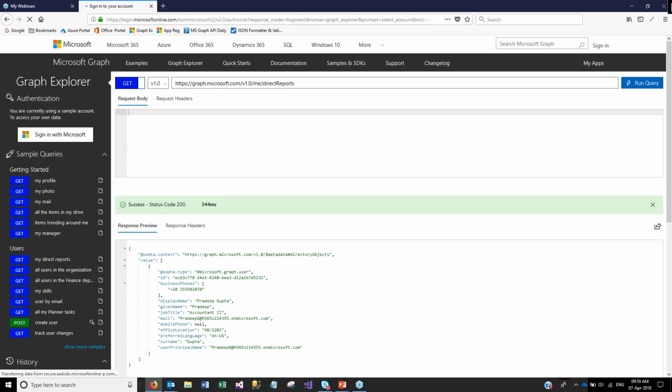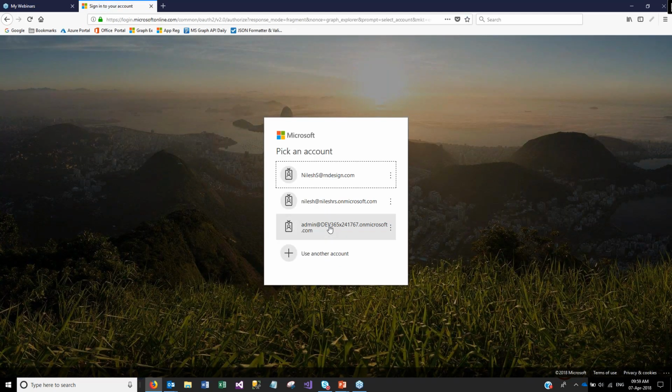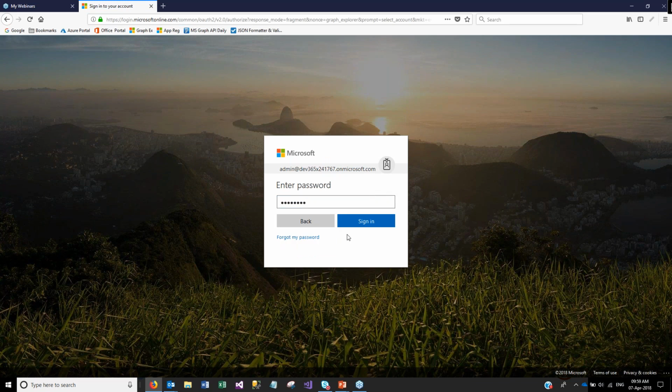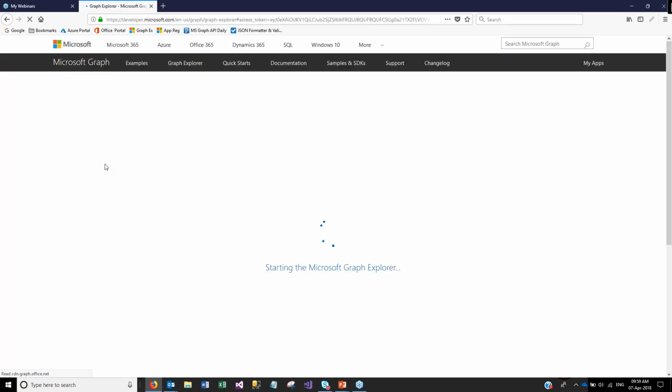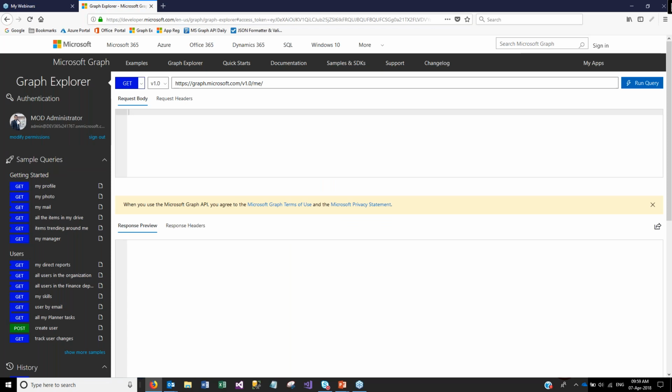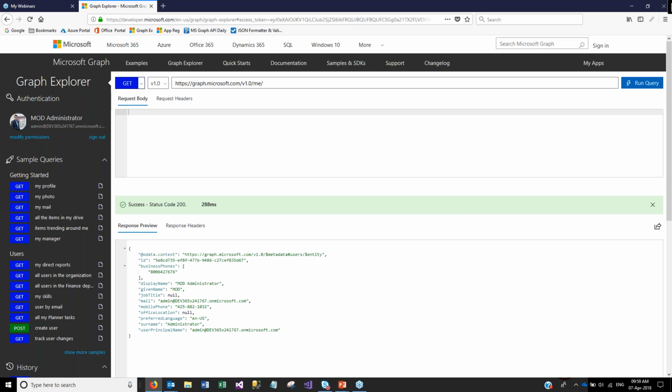I'm clicking on sign in with Microsoft, and this is an admin account which I have created for my developer purposes. I actually have multiple developer accounts. So I logged in as my sample account. You can modify the permissions which you have given to Microsoft Graph over here, and I am clicking on me. So this is getting the data of me in JSON format.